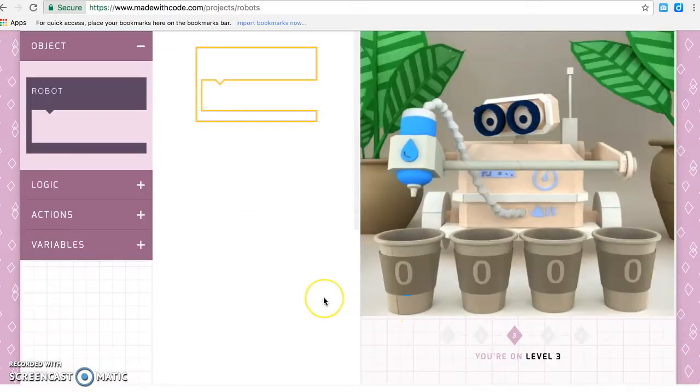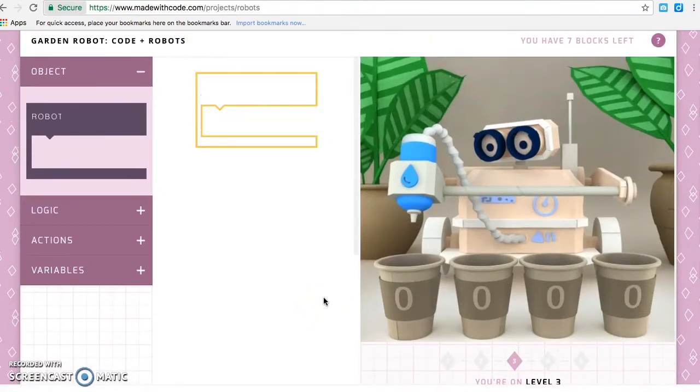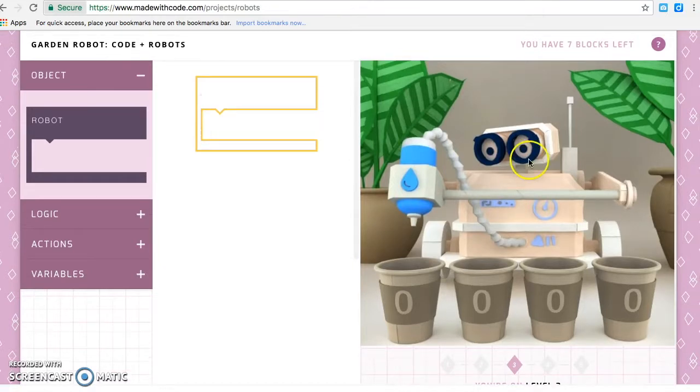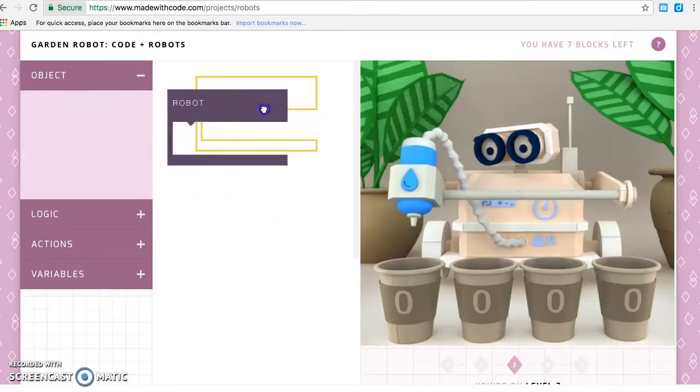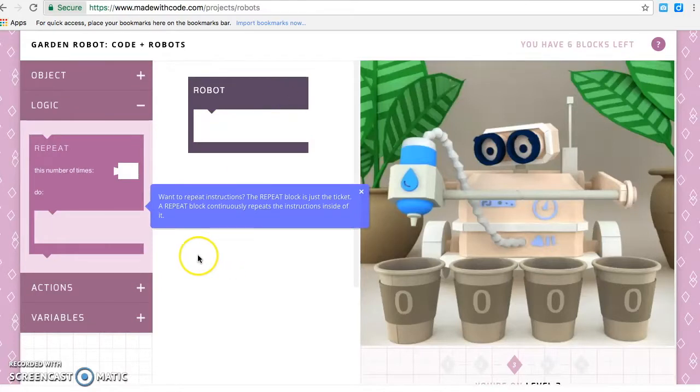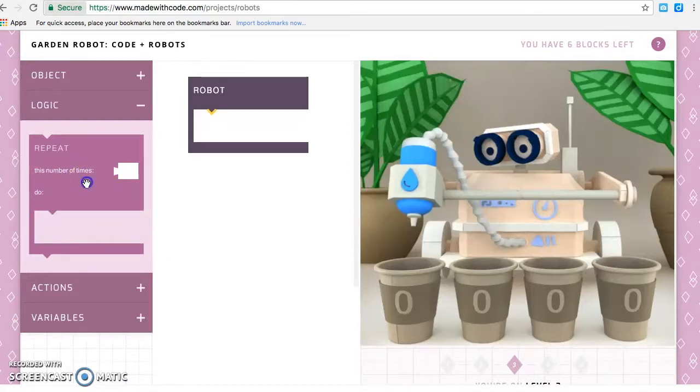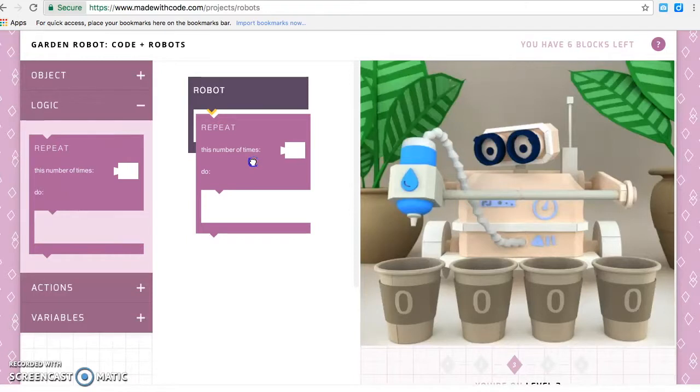Okay, we're going to jump to level 3 now, just to give you a glimpse at some of the changes and progressions that this activity has. So this one we only have 7 blocks left. So it kind of gives you clues as to what you're able to do. So we're going to add our robot. This time we get the option for this logic button to repeat instructions. There's a repeat block that will continuously repeat the instructions inside of it. So I'm going to add that.